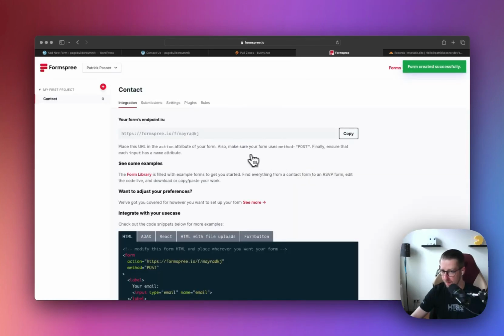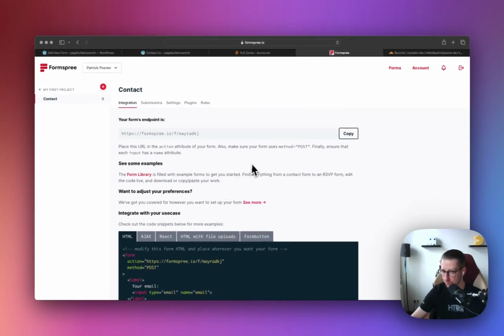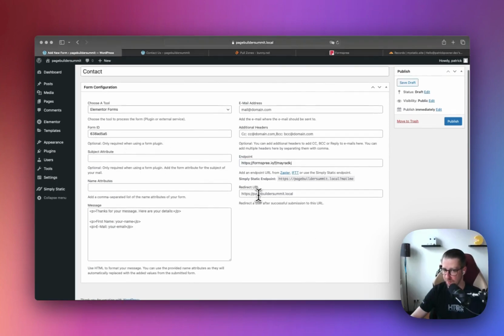Okay, you will see a couple of code examples and a couple of instructions. You can absolutely ignore it. Here's our endpoint, copy it, and that's pretty much it for now. So go back to the form connection, and in the endpoint field, add the endpoint. And yeah, that's pretty much it for now.